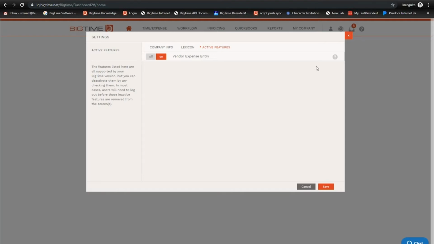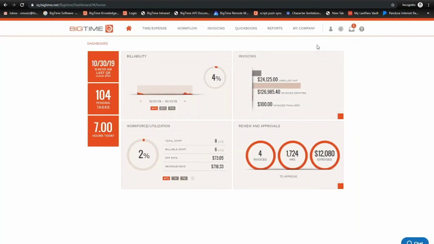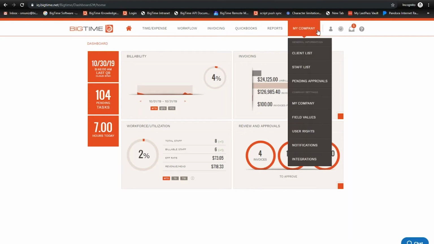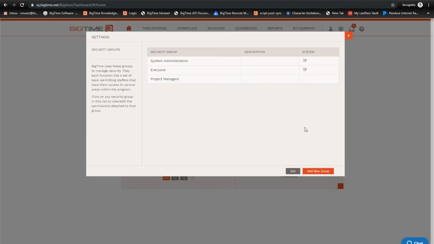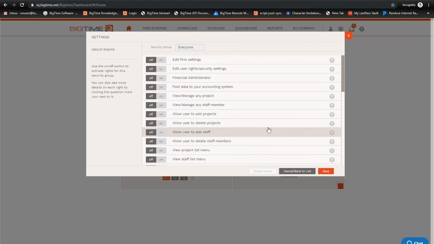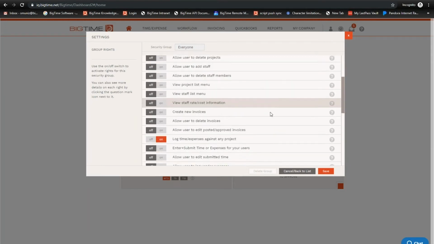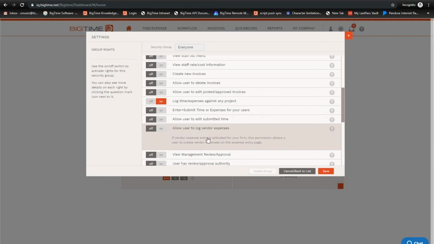And then to actually enter those expenses, you do have to have the proper permissions enabled. So we did add a user right to enable vendor expense entry. So for My Company user rights, I'll just use everyone as an example. There is a new permission for the ability to log vendor expenses. This allow user to log vendor expenses has to also be turned on in order to have the option to actually enter those expenses.